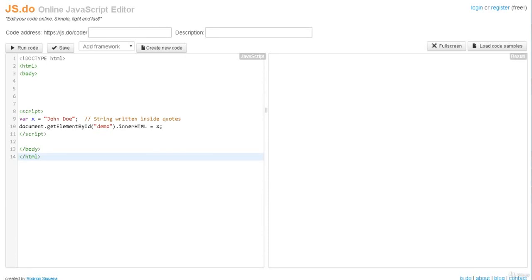In the last lecture, I explained conditionals and loops. In this lecture, I will teach you about strings, booleans, and statements.